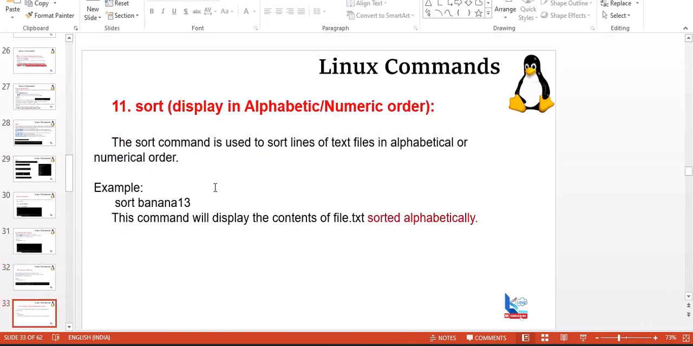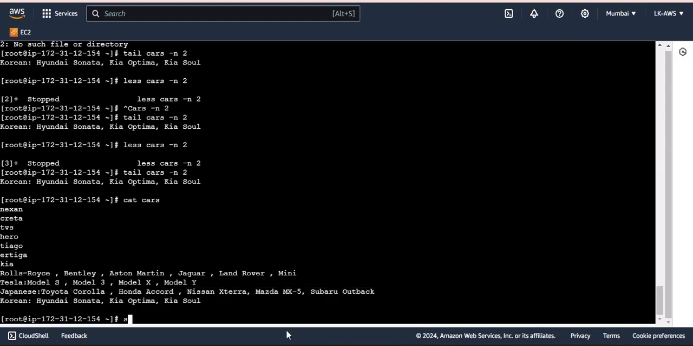Okay, next, the sort command. What is the use of sort? Searching and sorting, you know, na? In engineering you might have seen searching and sorting. Yes, sir. So what is a sort? Basically arranging in an order, sir. Yeah, correct. So here the sort command is used to sort the lines of text files in alphabetical or numerical order. That's it. Okay, let me try sort cars.